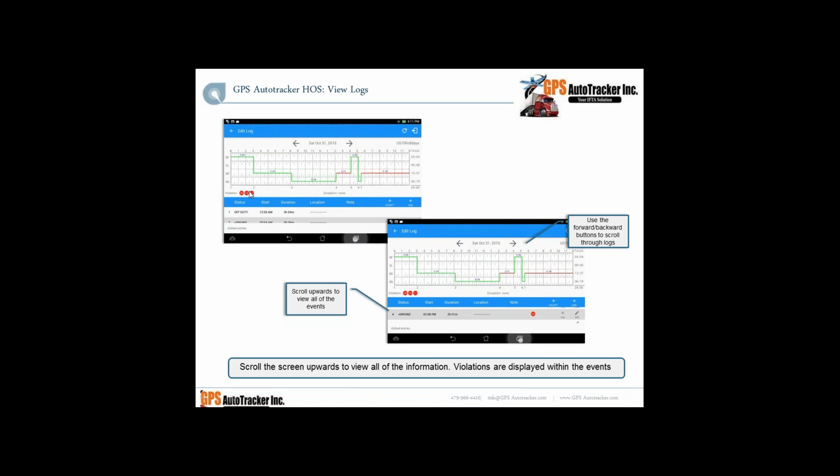Violations will be displayed with the events, and then a summary of violations will be displayed on the portal. And if by chance there was a real violation, then a form has to be filled out between the driver and the fleet manager to discuss how they'll avoid having that problem recur. And that'll become a permanent part of the record for audit later too.